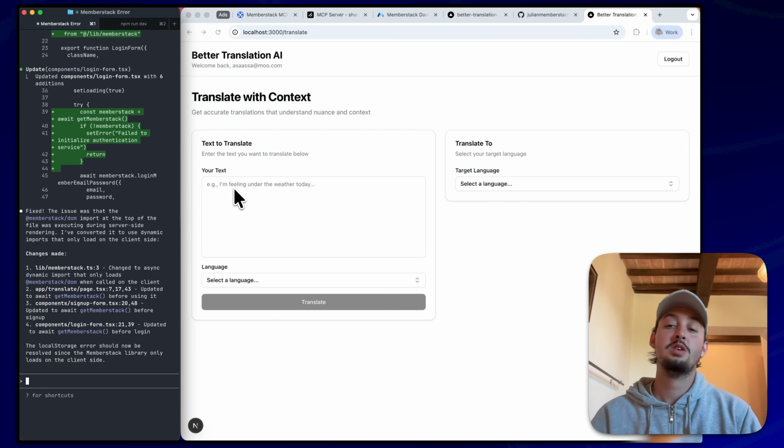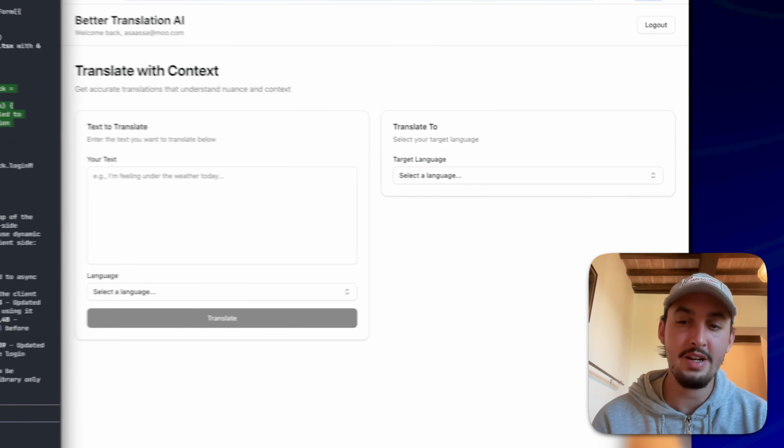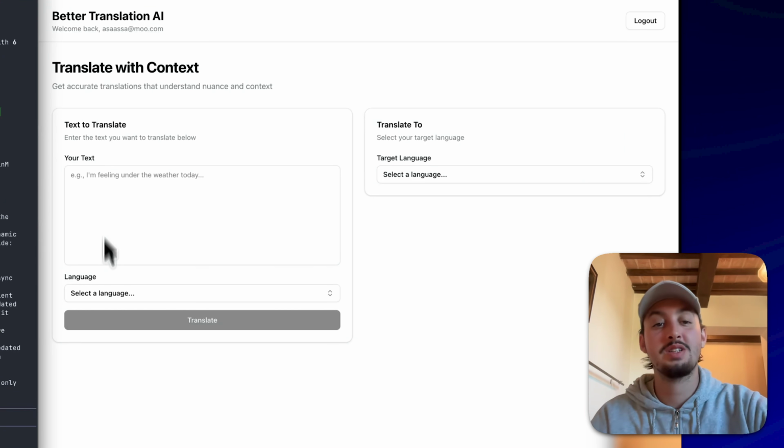All right, there we go. So it says it's working. I'm a little bit skeptical, but let's go ahead and try it out. I've added my API key. I've done what I needed to do. So let's go ahead and try it out.